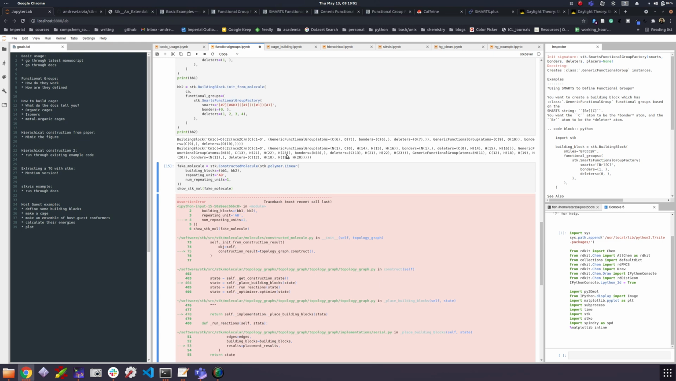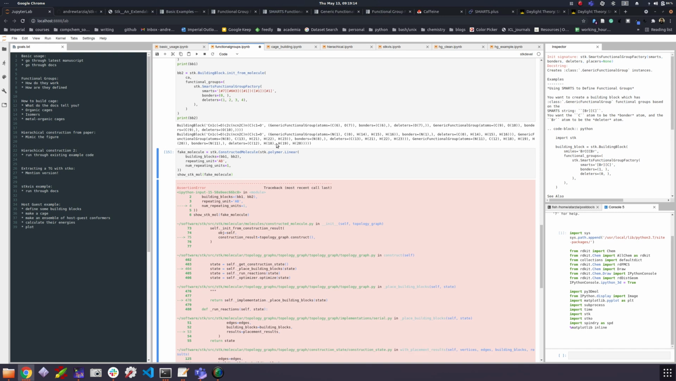too little, STK will complain, it'll spit an error. If you have building blocks with not enough functional groups to fit on a vertex, it'll complain. But if you have an abundance, then it will select the first functional group and perform the reaction there.